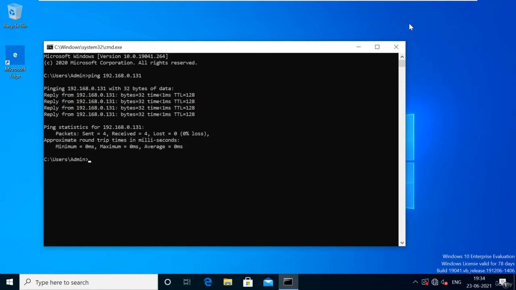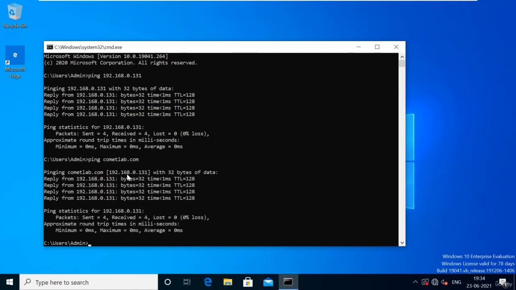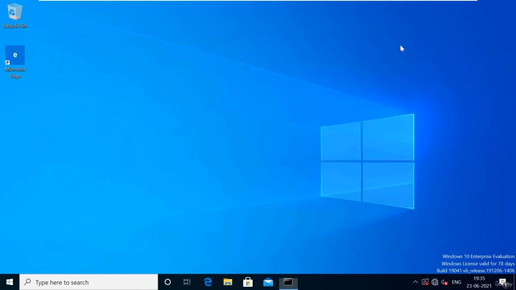We also need to make sure whether the domain name is getting resolved or not. So let me ping the domain name comatlab.com. Here we can see the domain name is getting resolved to the domain controller's IP, which means the name is getting resolved. So now it is ready for changing the computer domain membership.